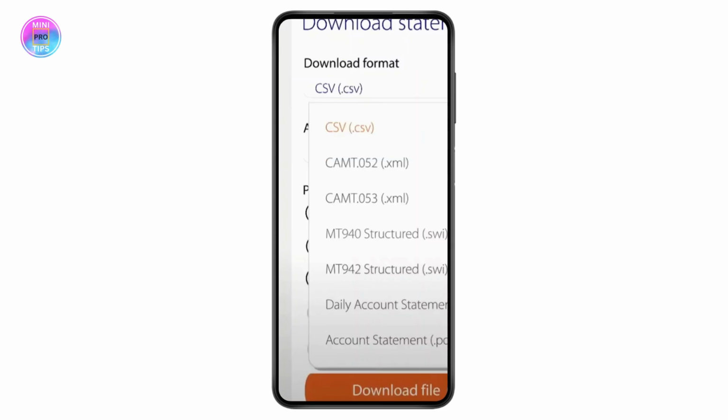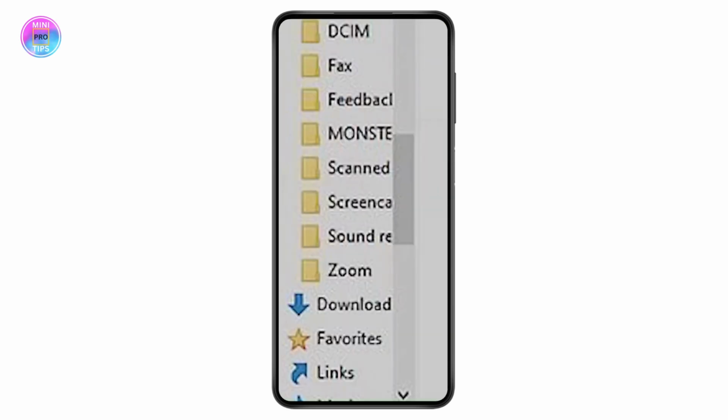Once you do all of that, just click on download file at the bottom of your screen to download the file, and just choose the directory where you want to save the file and simply click on save. And just like that, you should be viewing your bank statement from Rabobank.